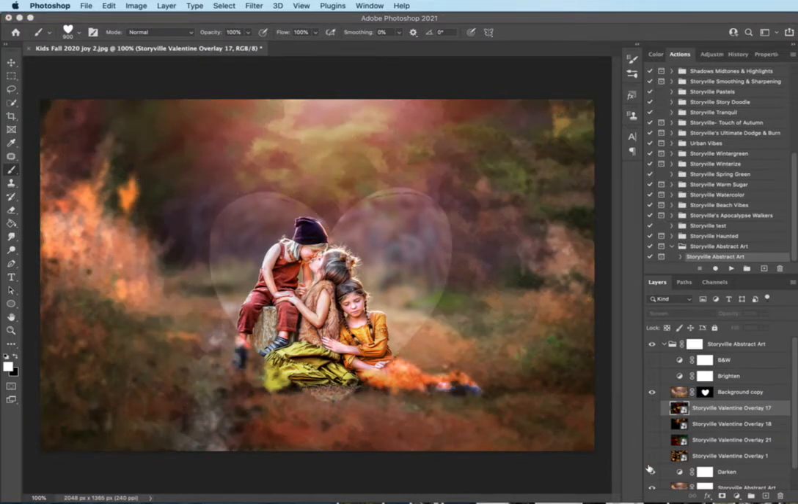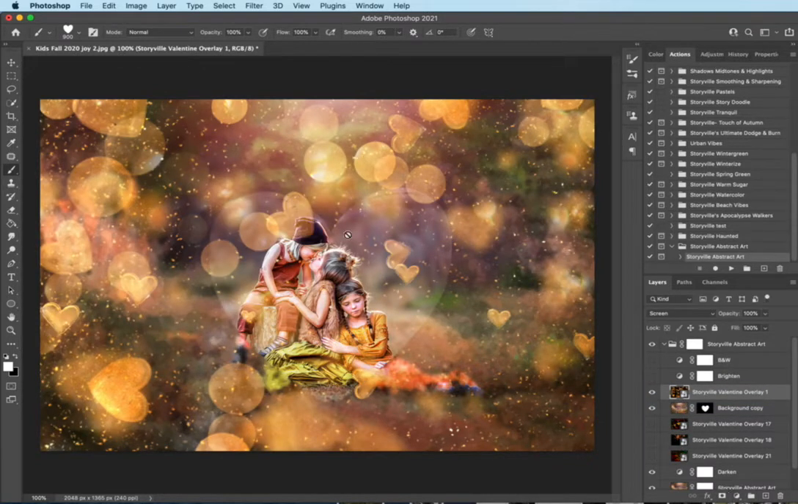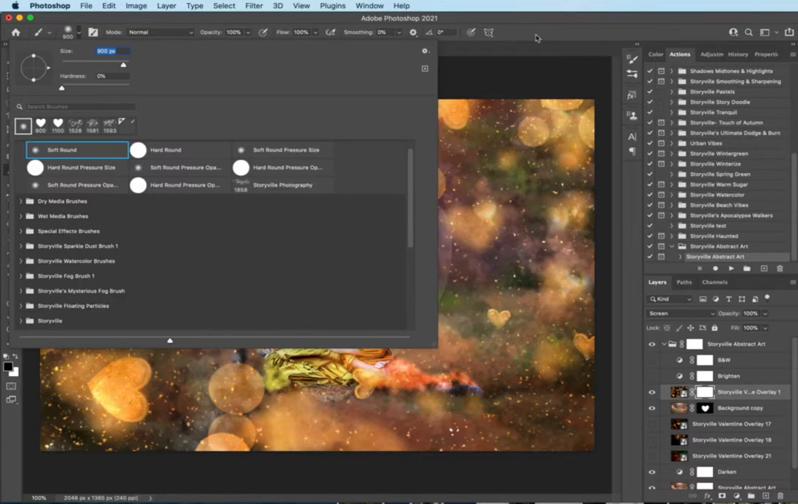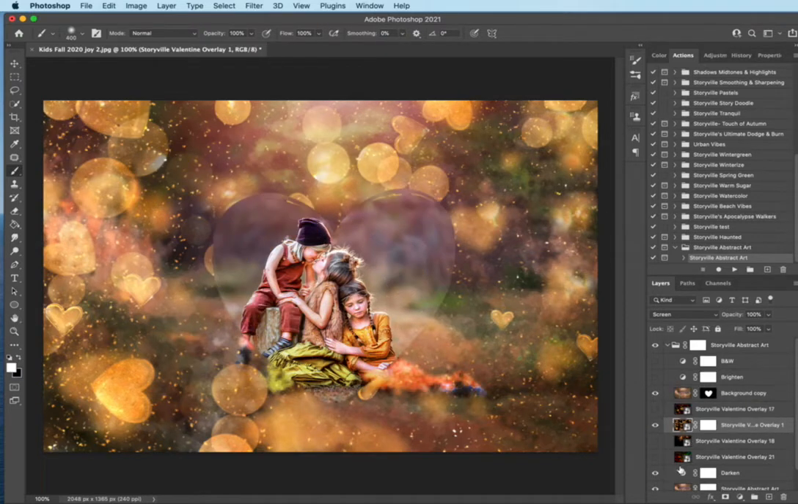And I also wanted to show you, say you want some of the bokeh on top of the picture, just drag it there. You can leave it as is, or you can add a layer mask and use a soft black brush at 100% opacity or whatever opacity you'd like, and you can just kind of mask off where you don't want it. But I like it under, so that is where I'm going to leave it.